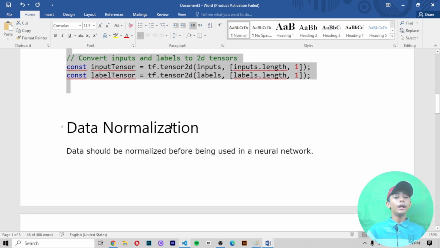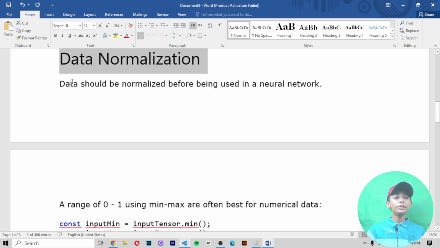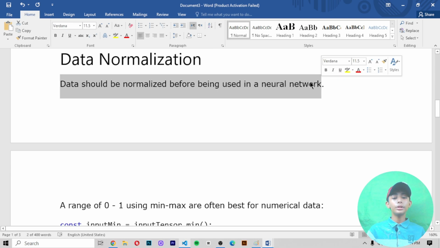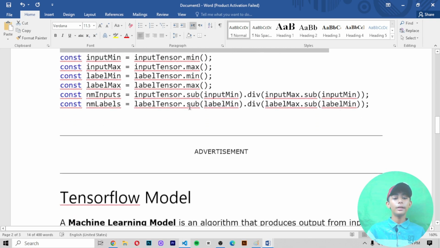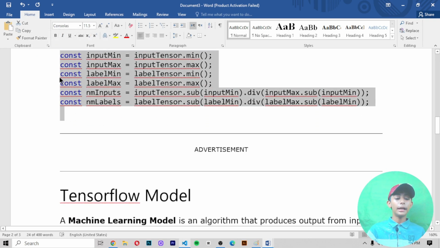Data normalization. Data should be normalized before it is used in a neural network. A range of 0 to 1 using min-max is often best for numerical data. Here you can see this one syntax.